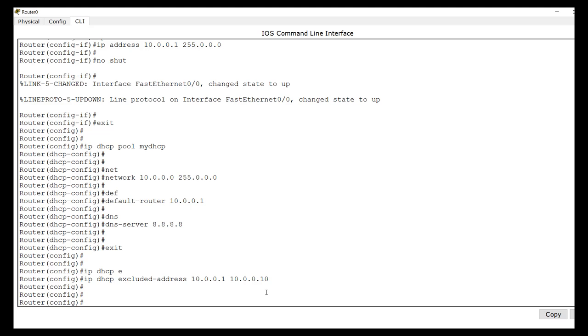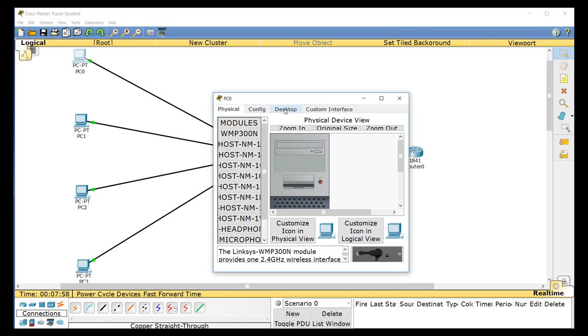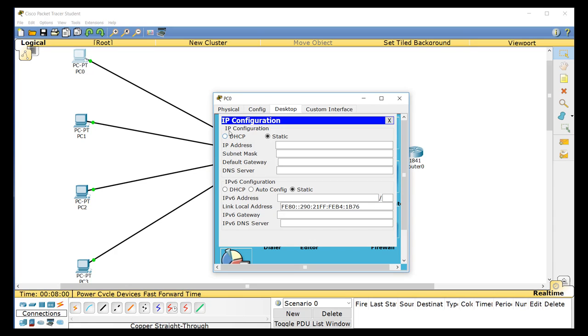Now that I'm done configuring a DHCP server in a Cisco router, let us get into these computers and then let us send a DHCP request. Desktop, IP configuration, we have an option DHCP. The moment I click on DHCP, this client should initiate a DHCP request and I should get 10.0.0.11 as my IP address, 255.0.0.0 as my subnet mask, and default gateway would be 10.0.0.1. A DNS server would be 8.8.8.8. I press enter, requesting an IP address. See, I got an IP address 10.0.0.11 as I expected.